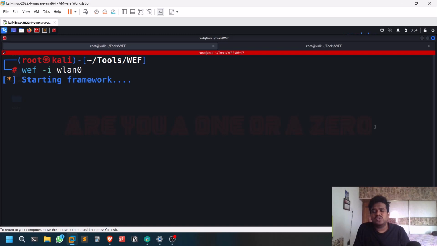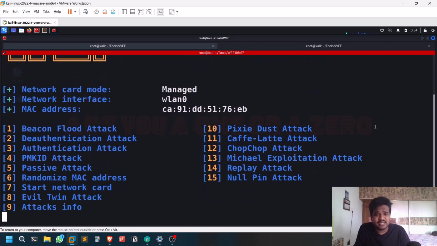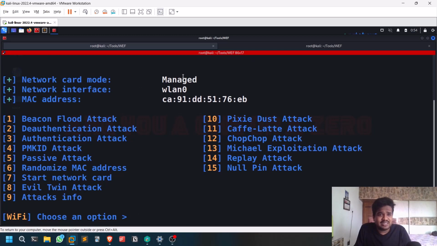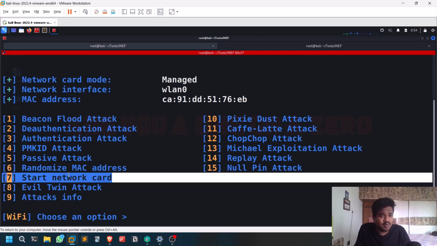I'm not going to show you attacks, but I'm just going to walk through what attacks you have. Basically, you can see it is in managed mode. So first of all, in order to do any of these attacks, you need to put this in monitor mode.